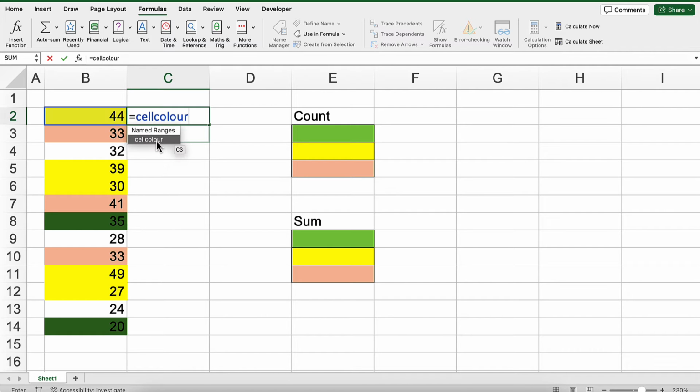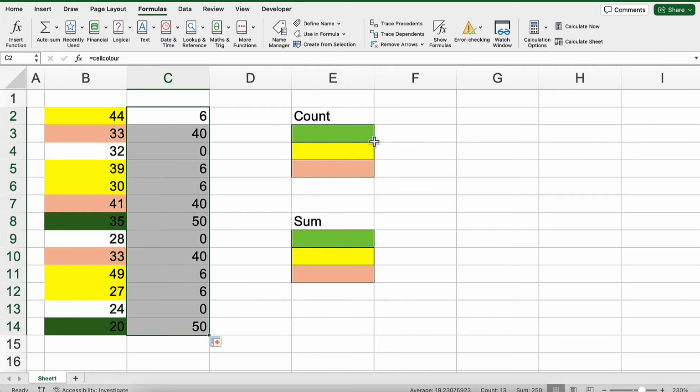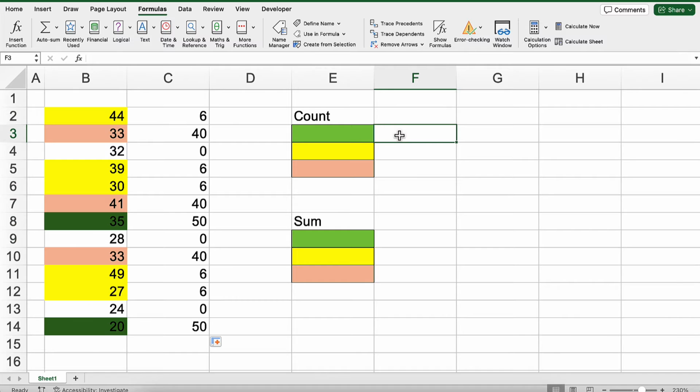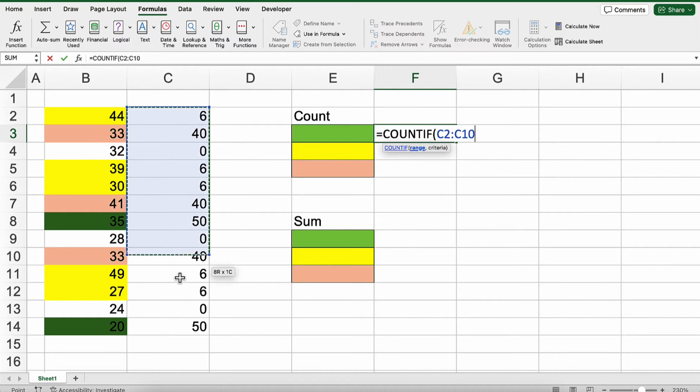That number there, in our case 6, it's like a code for the color. Yellow's 40, green's 50, you get the gist. Now, let's bring in the COUNTIF function. First, we need to define our range, those color numbers we just got. And what's our criteria? Well, since we're counting green, we'll just type in 50. Boom, two occurrences of green.